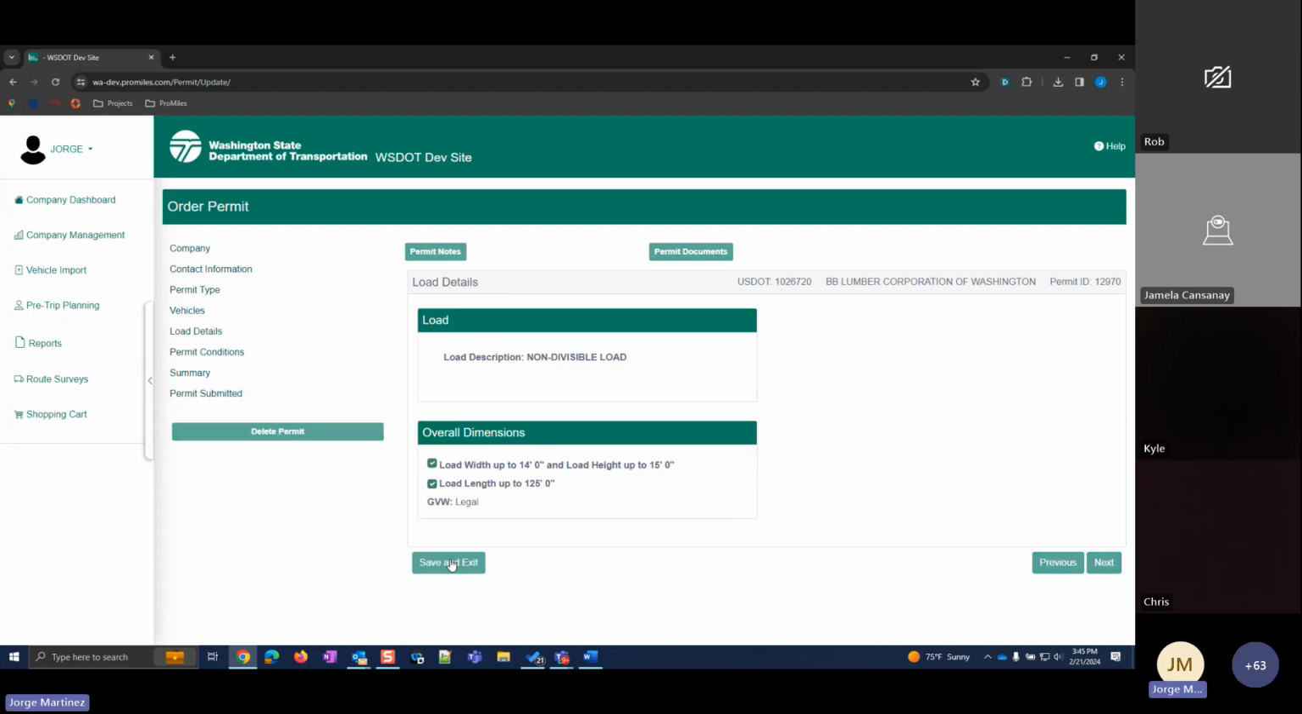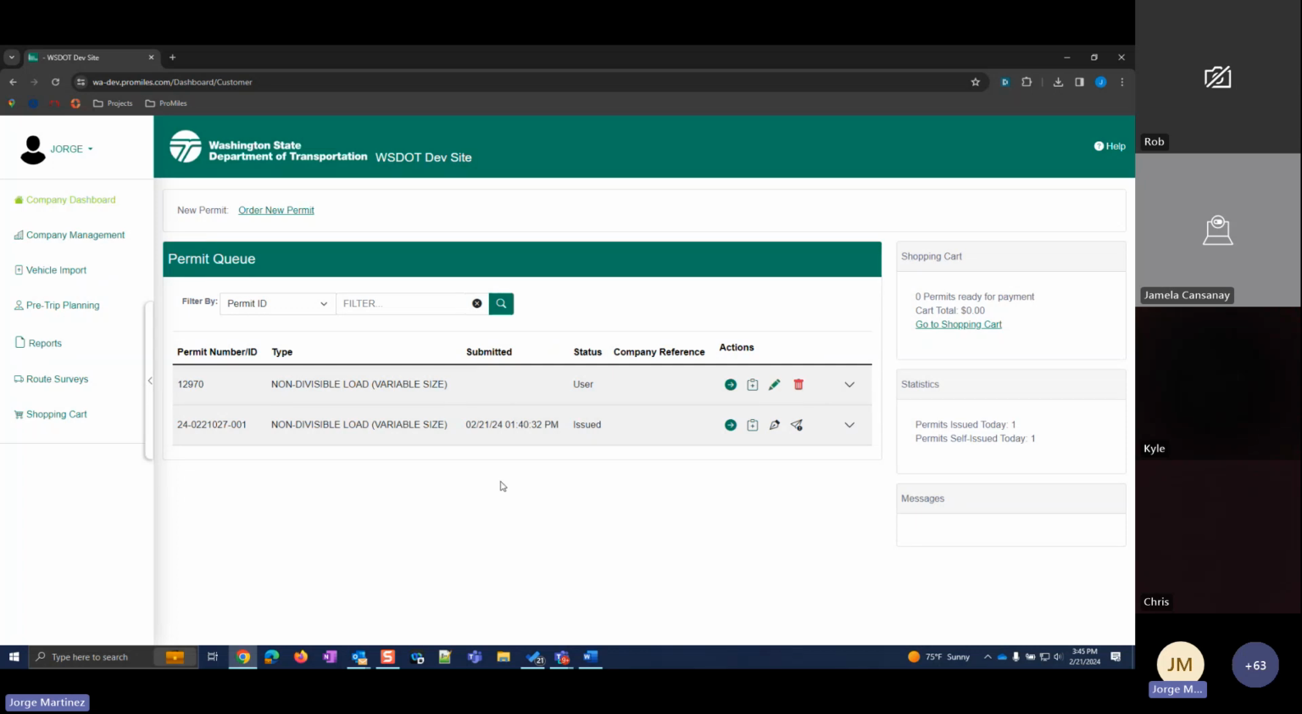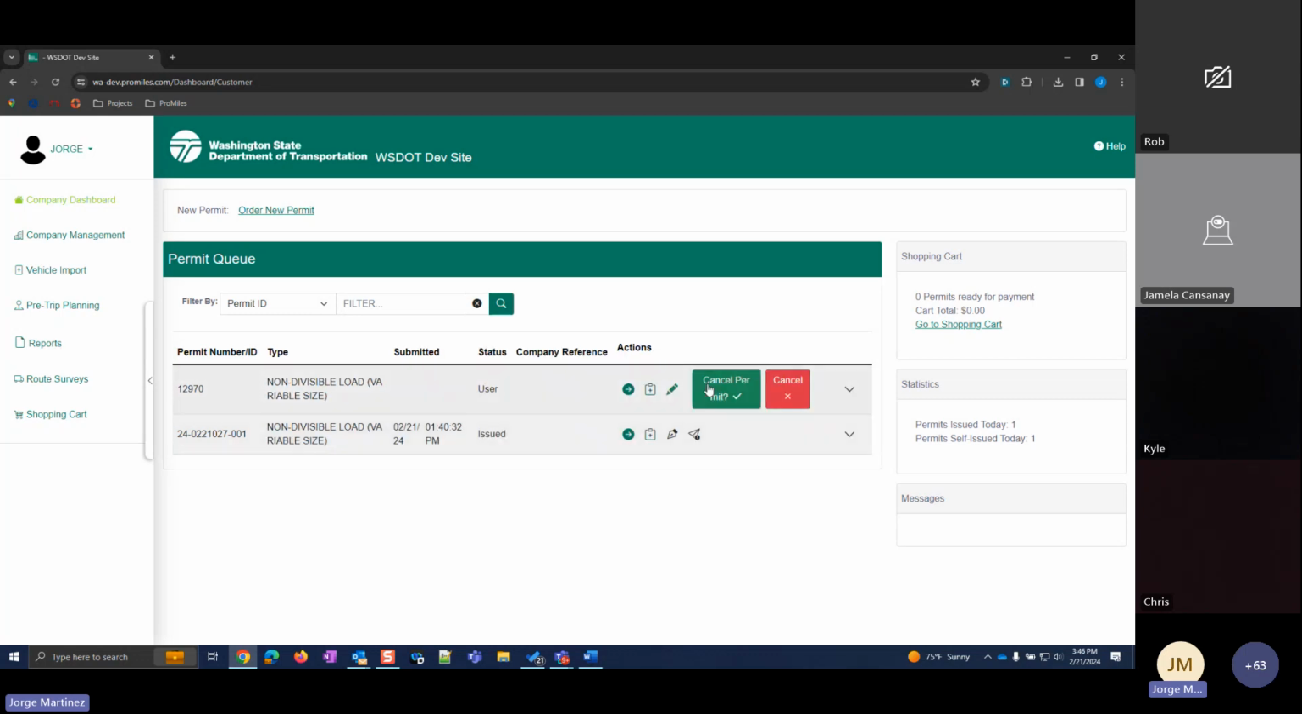Another action I want to show you on the dashboard is if you have a permit that's not been submitted yet, you'll have this little pencil here which will let you resume. And if you don't need that permit anymore, you also have a little trash can to get rid of it, so we can cancel it.